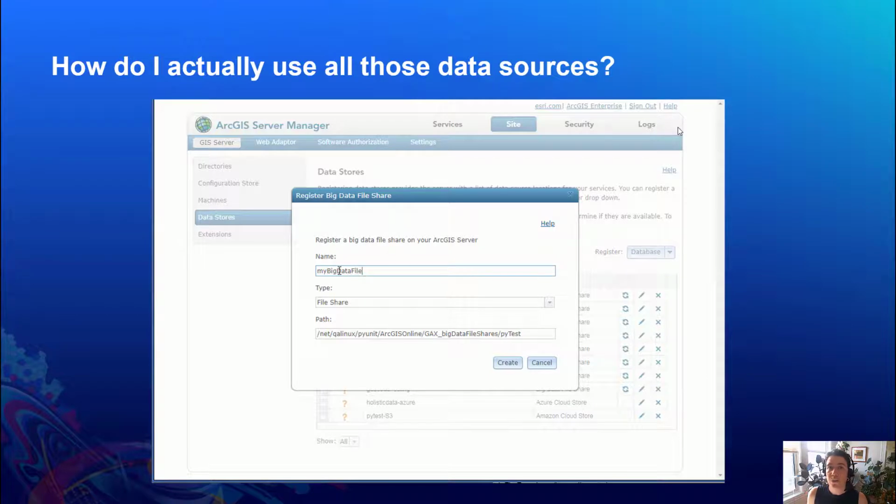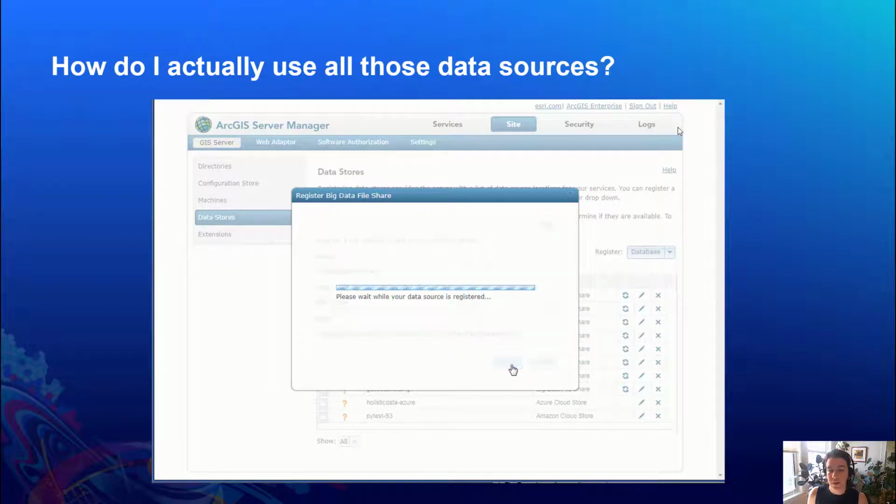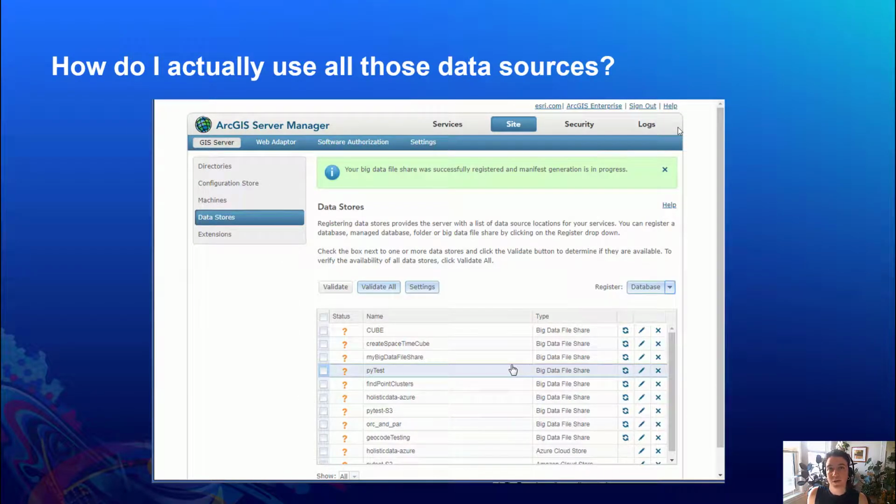If you want to know more or you're really curious, feel free to send us an email, because this is a real value proposition for GeoAnalytics. It's very powerful to just be able to connect to your data sources.